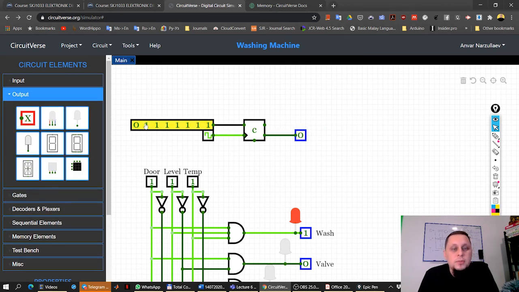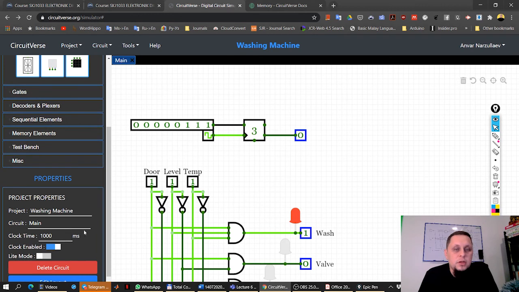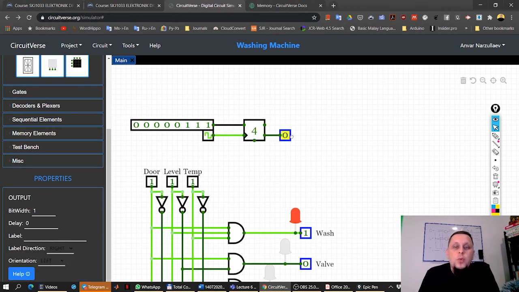Okay, so right now let me reduce the number of counters. So let's count only until 7. Okay, so let's count until 7. As you can see, while it's counting, this value is equal to 0, right? When it reaches the maximum number 7, the value will be equal to 1. Sorry, when it goes back to 0, the value will be equal to 1.